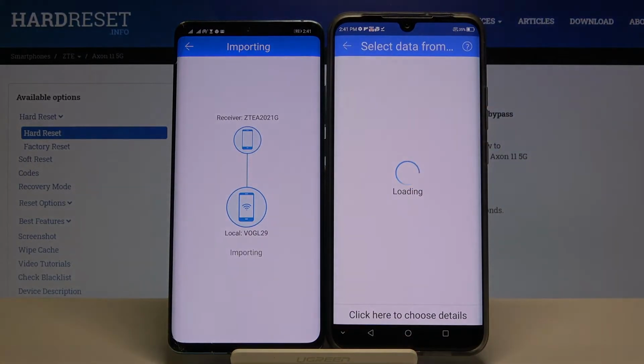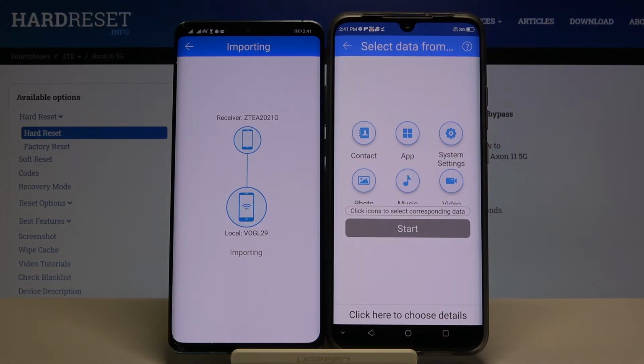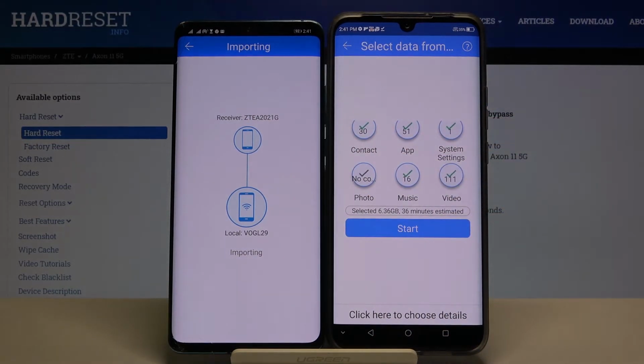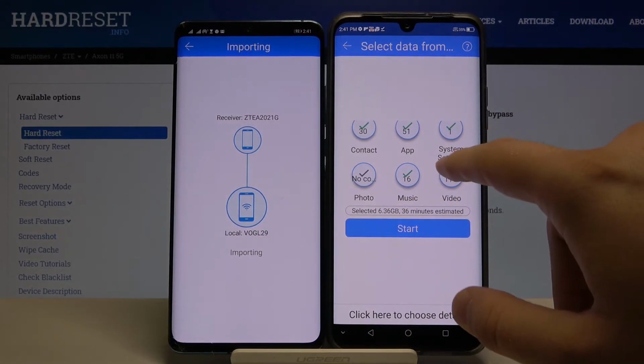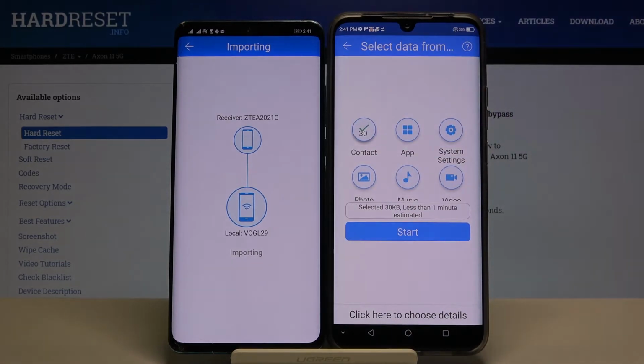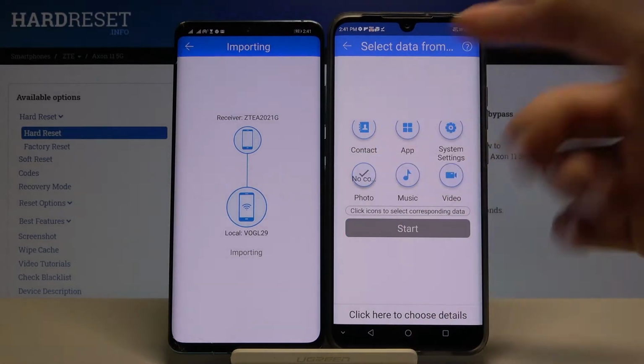Accept the request, and right now if you want to send all of the data that you have on your smartphone, you have to select all of these icons and then click Start. In this place you get the size of the selected files and the estimated time. If you want to send, for example, only contacts, you click here. If you want to send only photos, you click here.